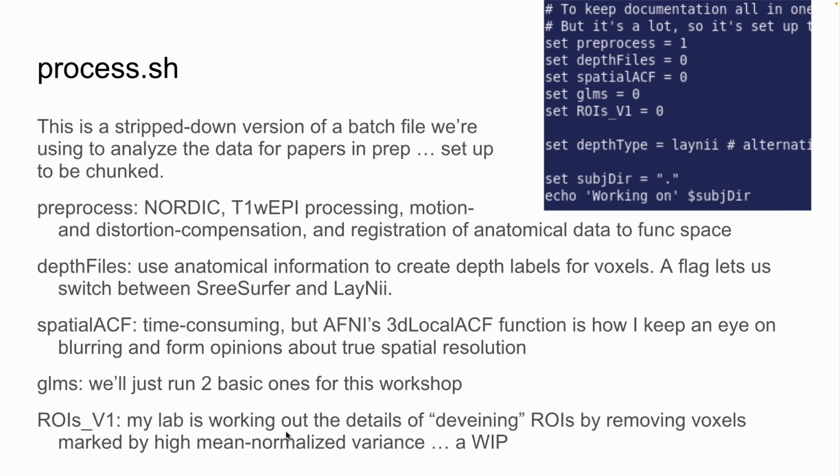A conversation to have. But it takes forever because you have to run a GLM and then run really complicated math on the residuals from that GLM. So that's a very time-consuming step that I usually leave toward the end. Then general linear models are quick. Since I'm not sharing the task data, that'll just be one basic GLM, takes no time. And then ROI making, we'll talk about later if you care.